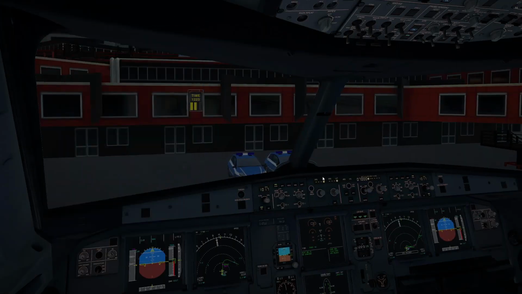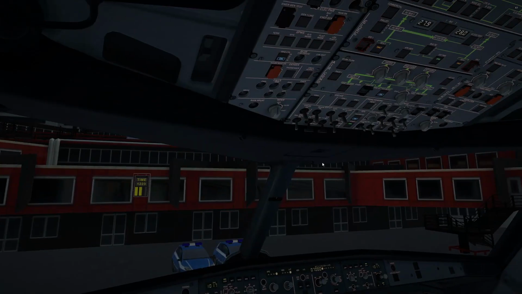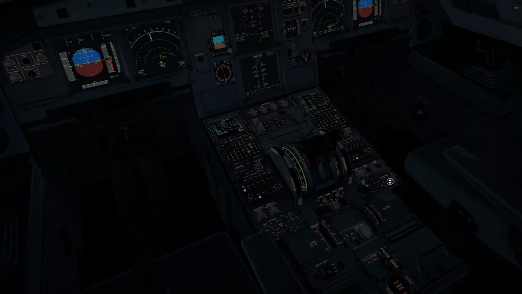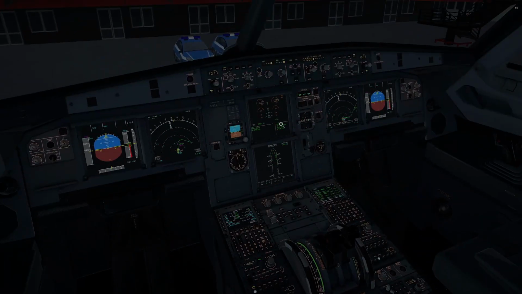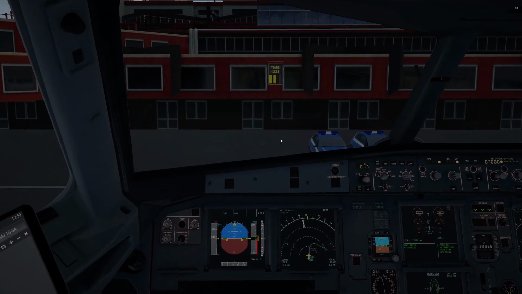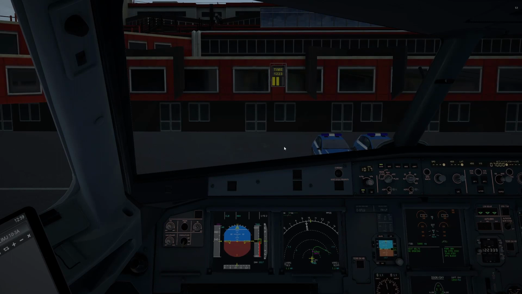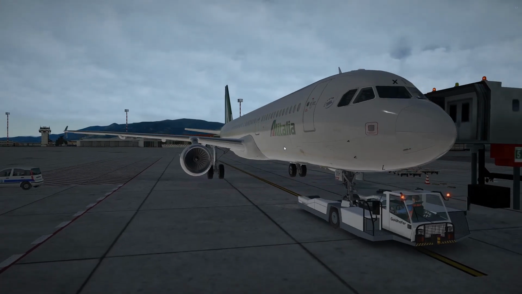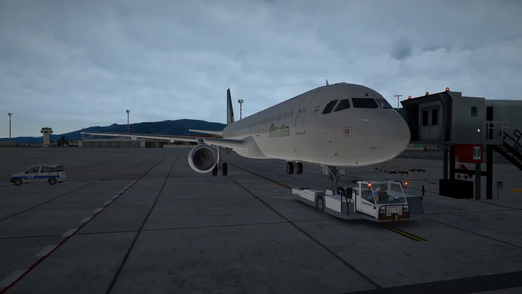Let's request clearance for push and start. Pretend we have that, and we get beacon on. All doors and hatches are closed. Lock the cockpit door. And we have transponder on, TCAS standby here on the ECAM. Let's wait for the tug to lift the plane. The jet bridge is disconnected, all the doors are closed.